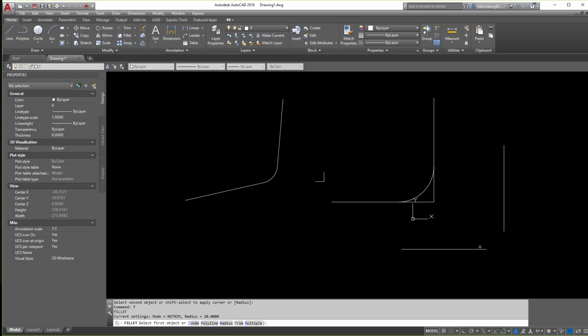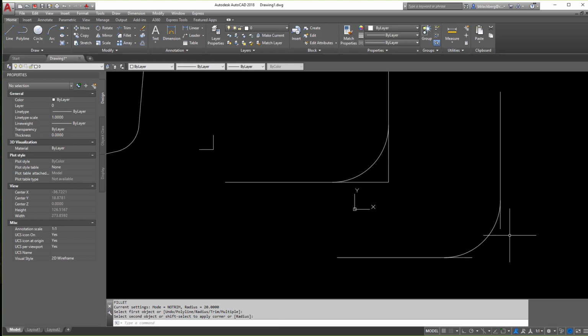If I went to here and did it here, see how it leaves the leftover pieces. To get rid of that, you have to click Fillet, hit T for trim, and put it back to trim so that you can get back to the way you're used to doing things. There are two arcs there now, and that's a no-no. Remember, no lines over lines.